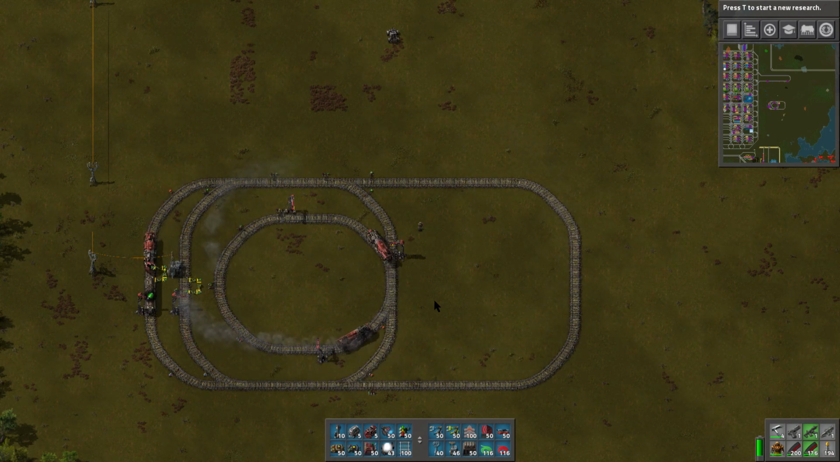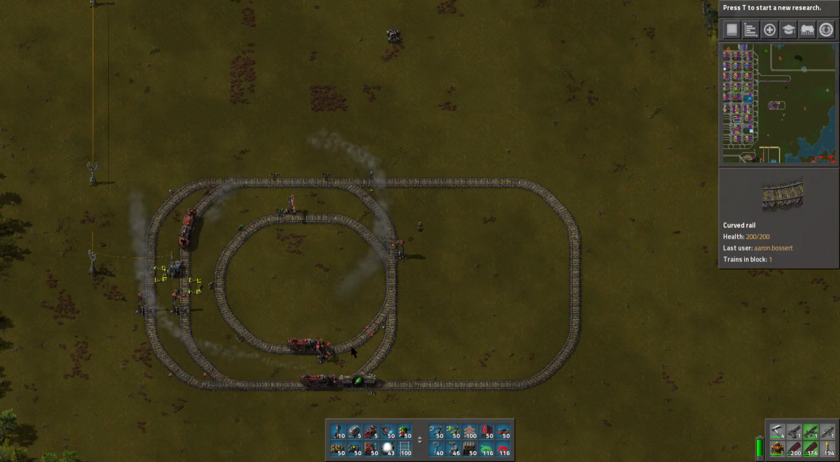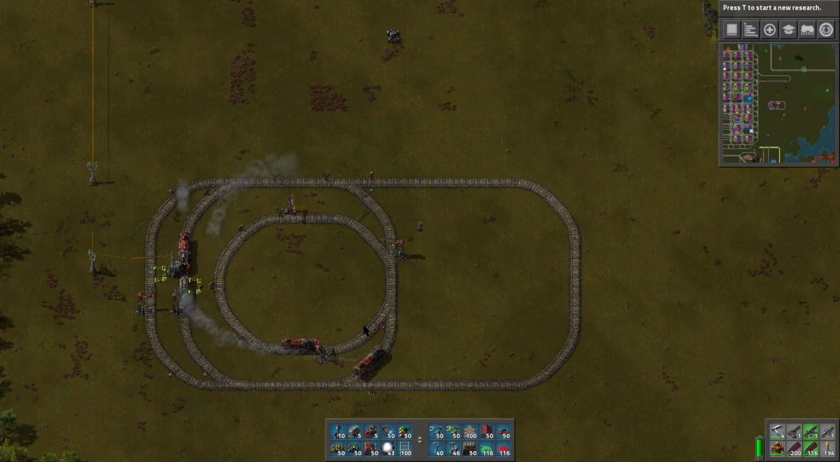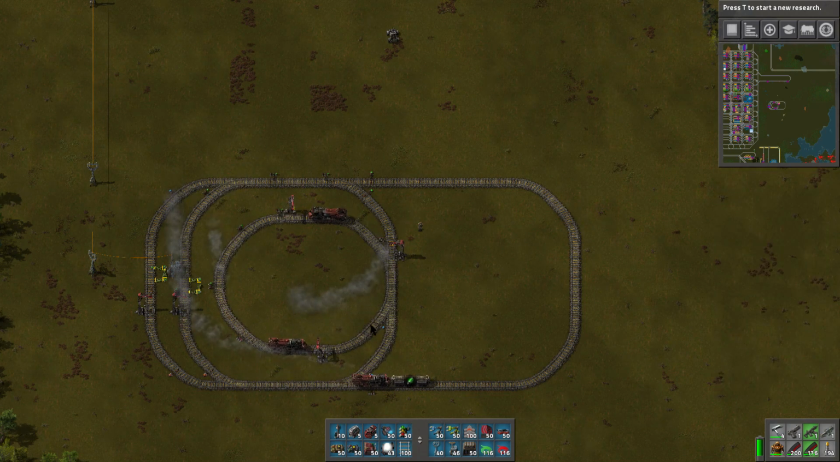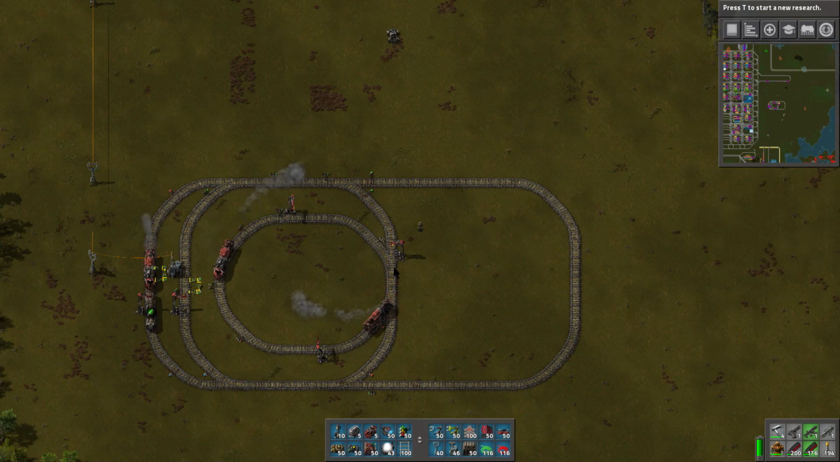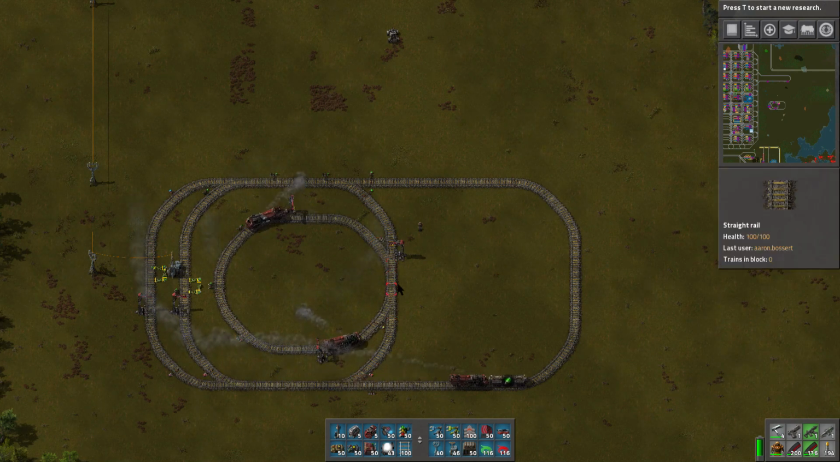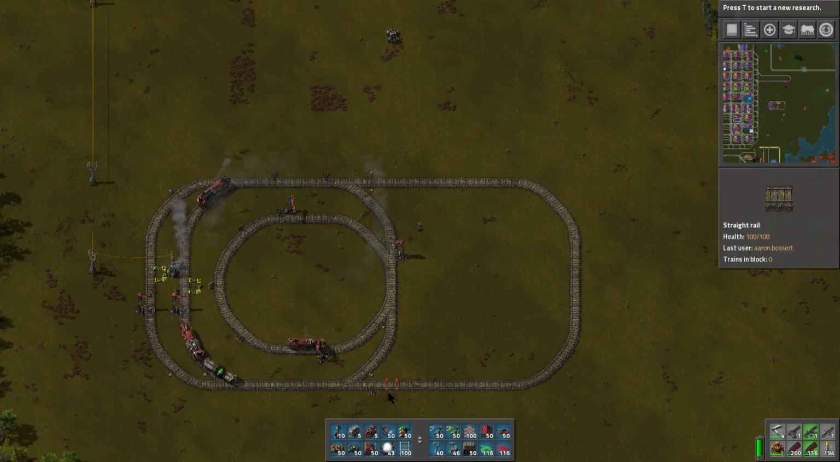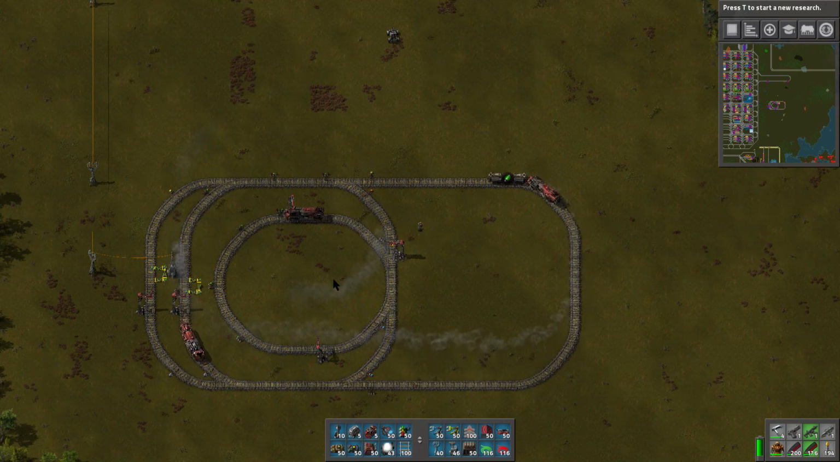And what we'll see is that these inner trains wind up being able to take exclusive access over, or they're given exclusive access to this portion of track, and this other train is forced to take the long way around as opposed to taking shortcuts through it.